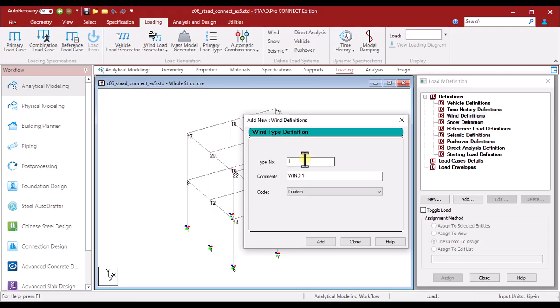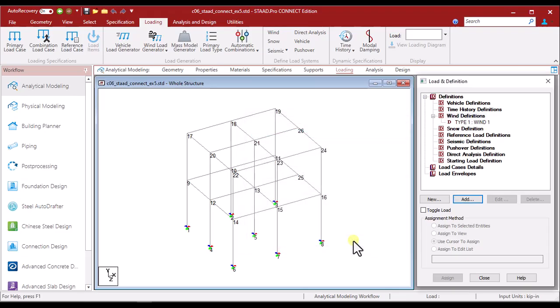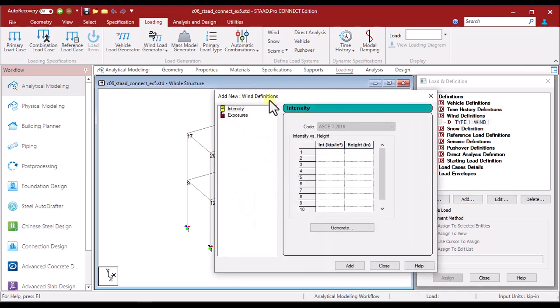In this dialog box, select the ASCE 7 2016 code from the Code drop-down and then choose the Add button and close the dialog box. The Type 1 Wind 1 node is added under the Wind Definition subnode. Next, select the Type 1 Wind 1 node and choose the Add button. The Add New Wind Definitions dialog box is displayed.